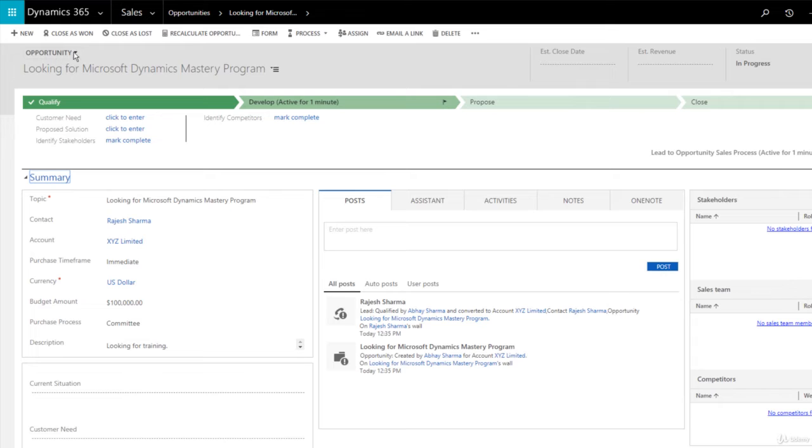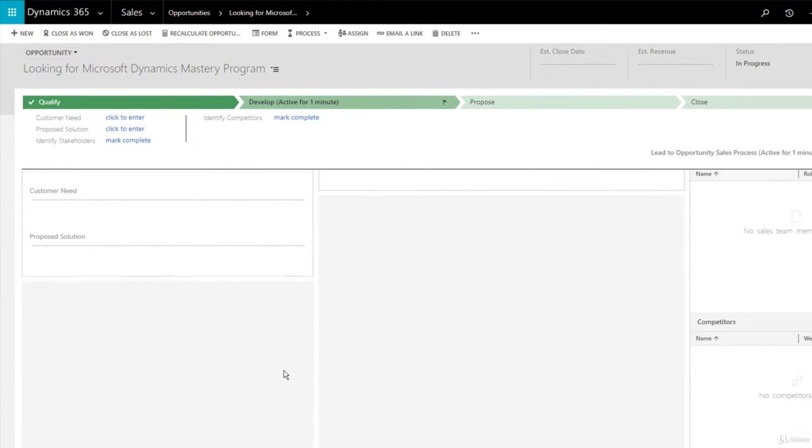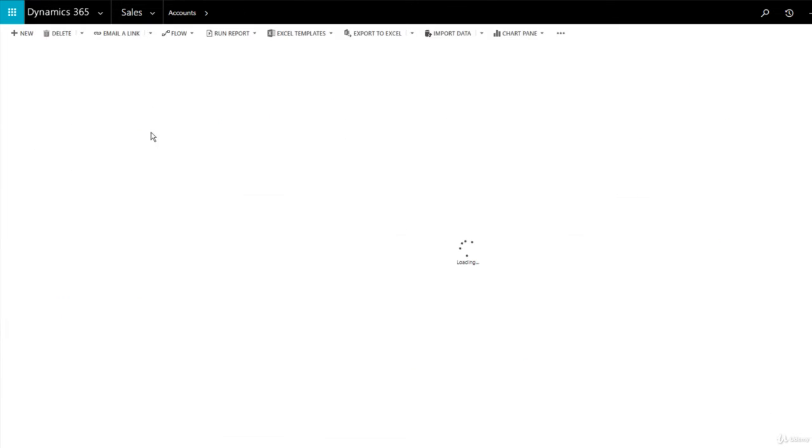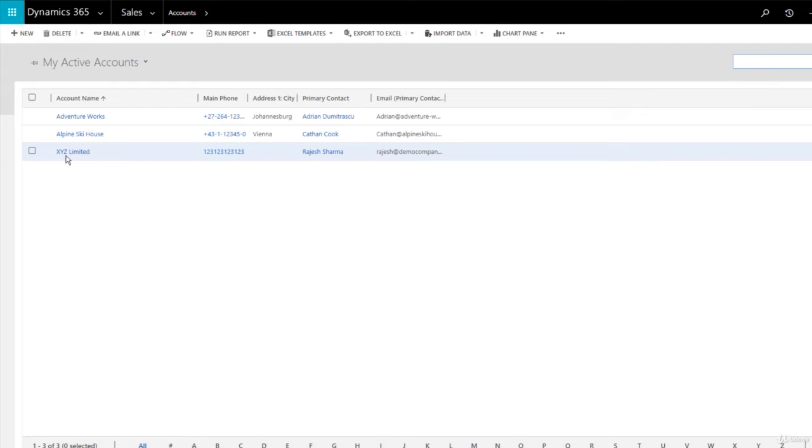So you can see on the top side we have opportunity, and all the details that we captured is copied here. So you don't have to do it again and again. You can see that XYZ Limited is created as an account and Rajesh Sharma is created as a contact. So if you want to see that, you can just go to the accounts, and in here you will see the company details. So it's XYZ Limited.